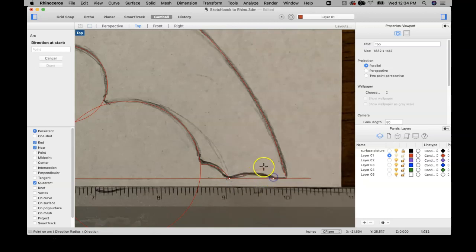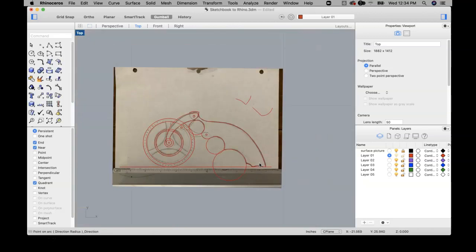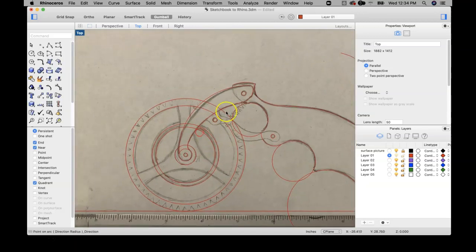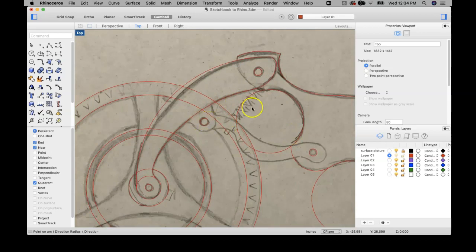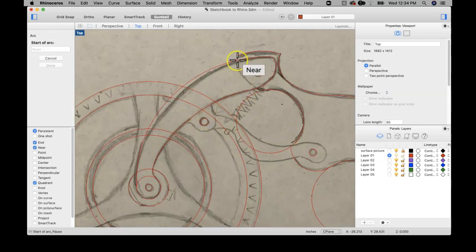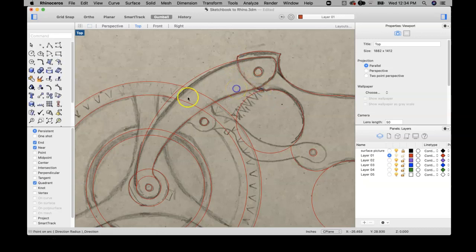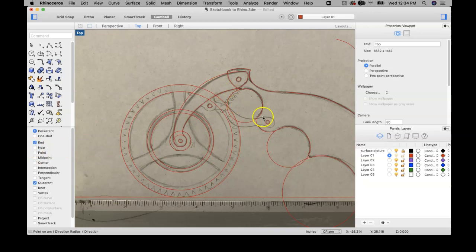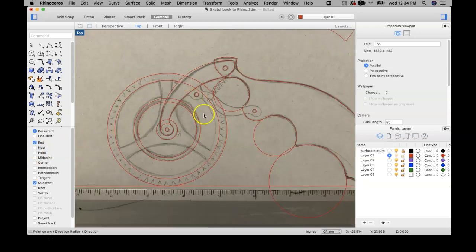And we'll grab here and here. And got a few more details to put in. Let's grab up here and down there. Be careful with that near though. You may want to turn that off when you're not using it, okay?